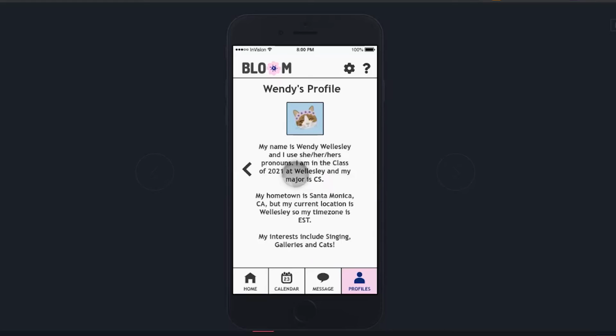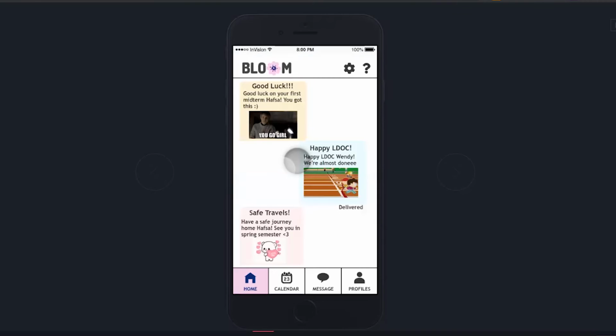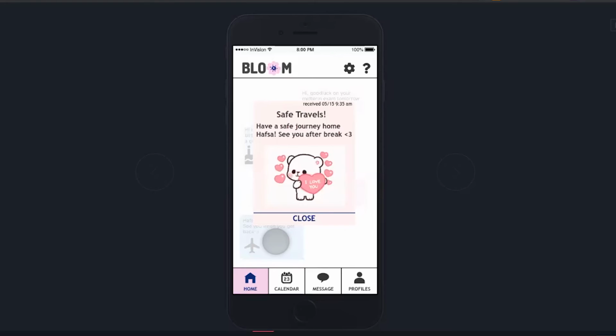And now from this point on, imagine that Hafsa wants to interact with Wendy a bit more. And so we can imagine that some time has passed, some messages have been sent, and then Hafsa gets another notification. So then Hafsa opens the Bloom app once again because she gets a notification that Wendy has just sent a message. She sees the dashboard, which shows her the messages have been sent to her and ones that have been sent by herself. She can also click on messages individually, and then they will fill the screen and she can see the details of those messages, safe travels.